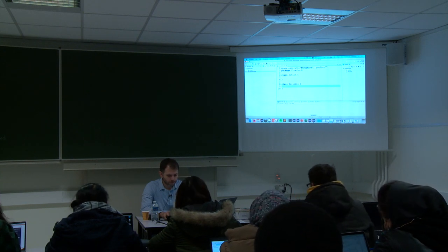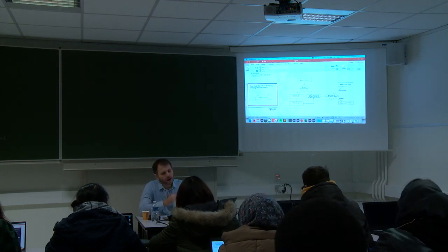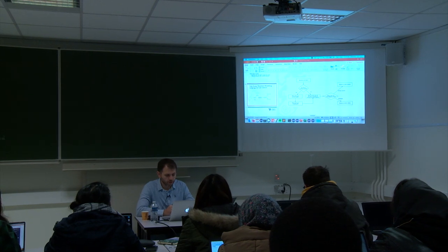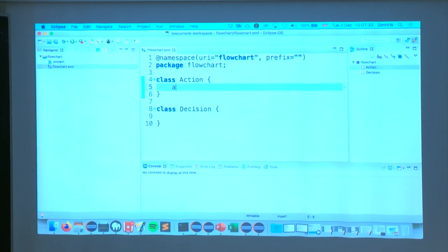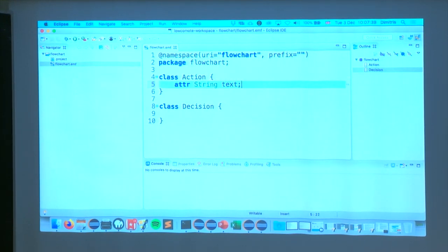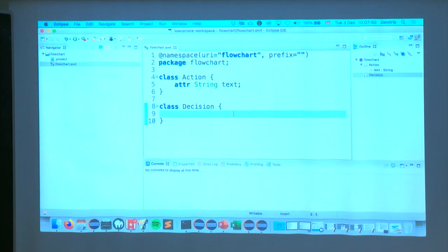We also have actions have some sort of text, right? Here. So we can add an attribute to our action class and say that this has an attribute of type string, which is called text. Now, if we look at decisions, they also have a text. They have a question, right? So we could go here and say, well, this also has a text.